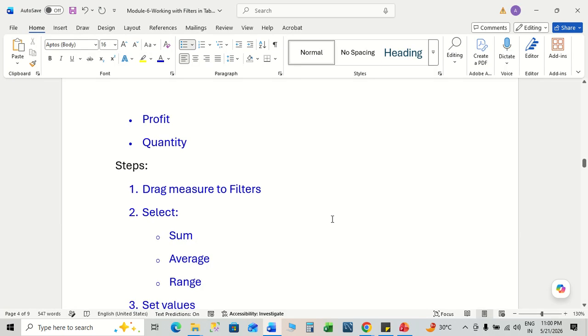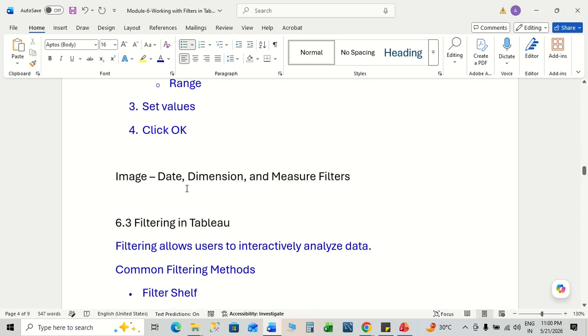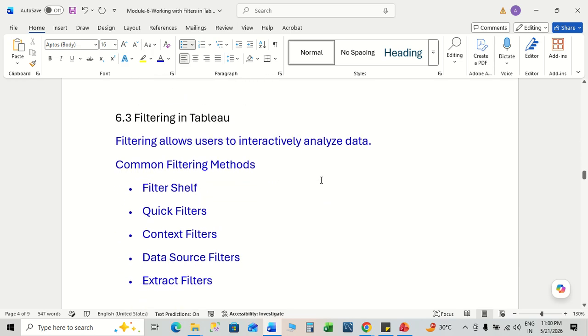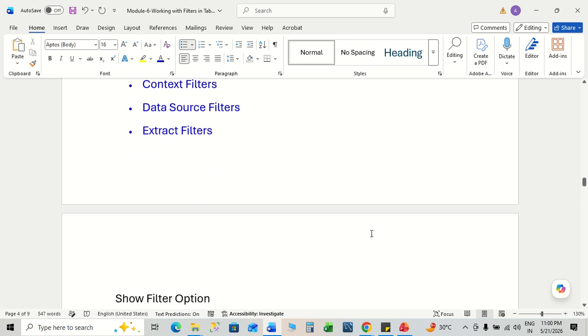So drag a measure to the filter. Fine. So date, dimension, and measure filters. Now I'm planning to discuss the filtering tab in Tableau from tomorrow, and we will finish this module also.